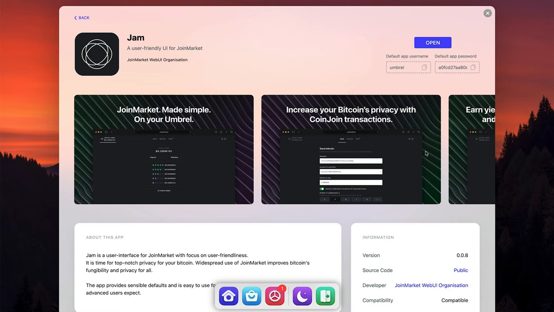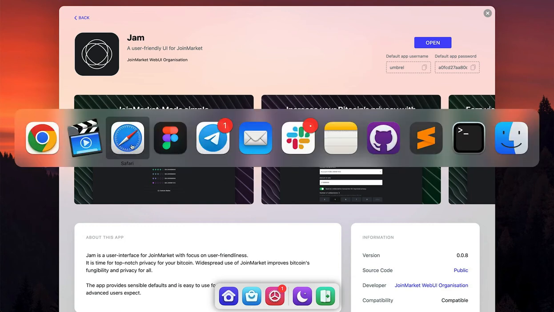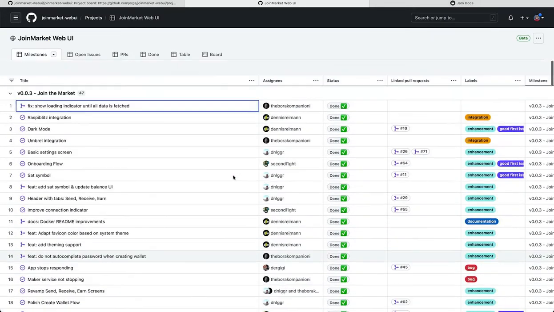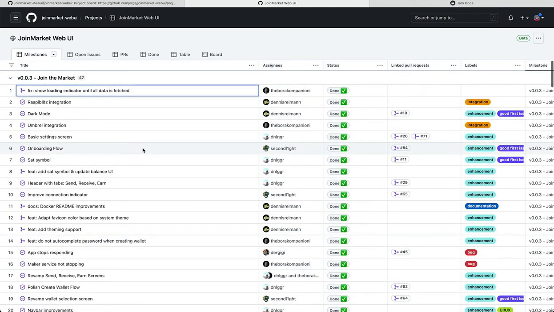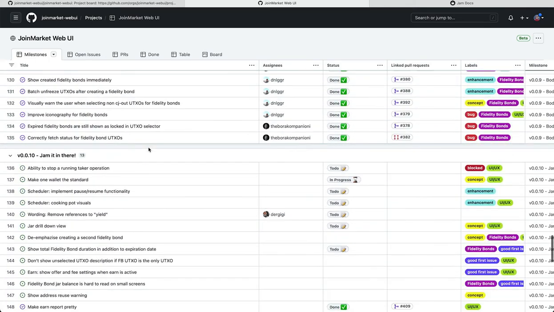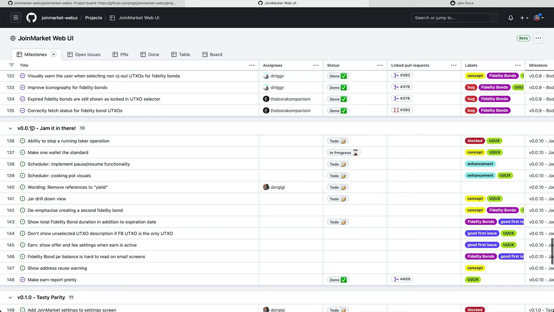And now that it's been in alpha stage, if we look at the milestones here, we started with 0.0.1, so very early on, and now it's getting to a point where it's not completely alpha anymore. It's ready to kind of put it out there.